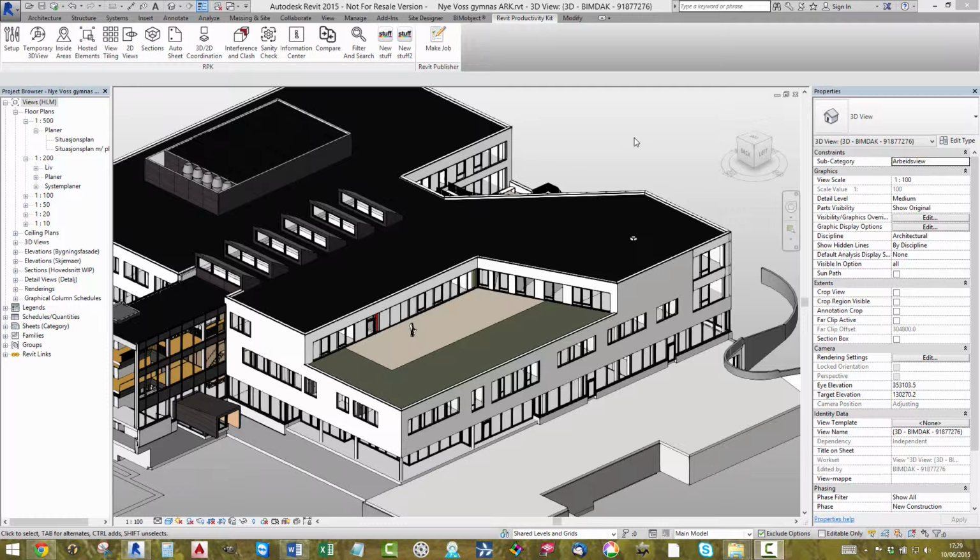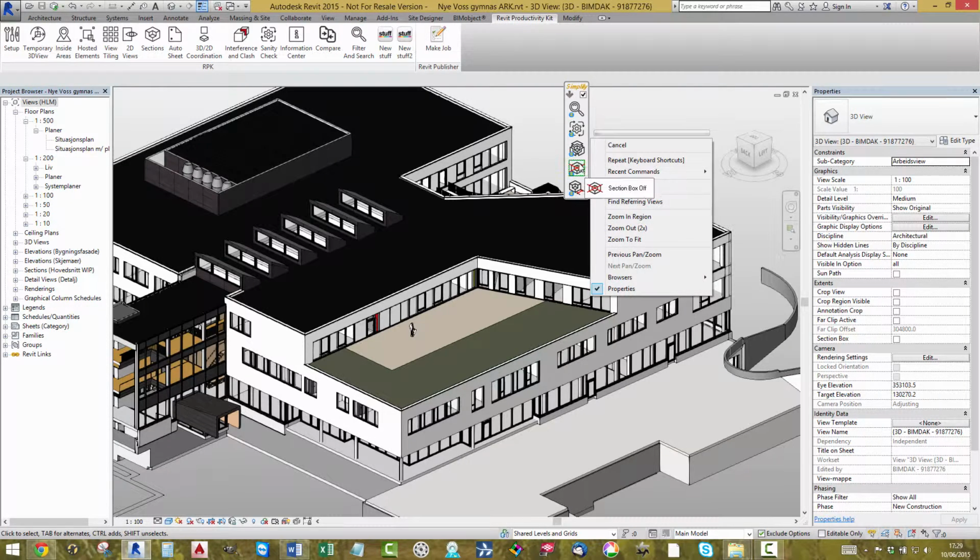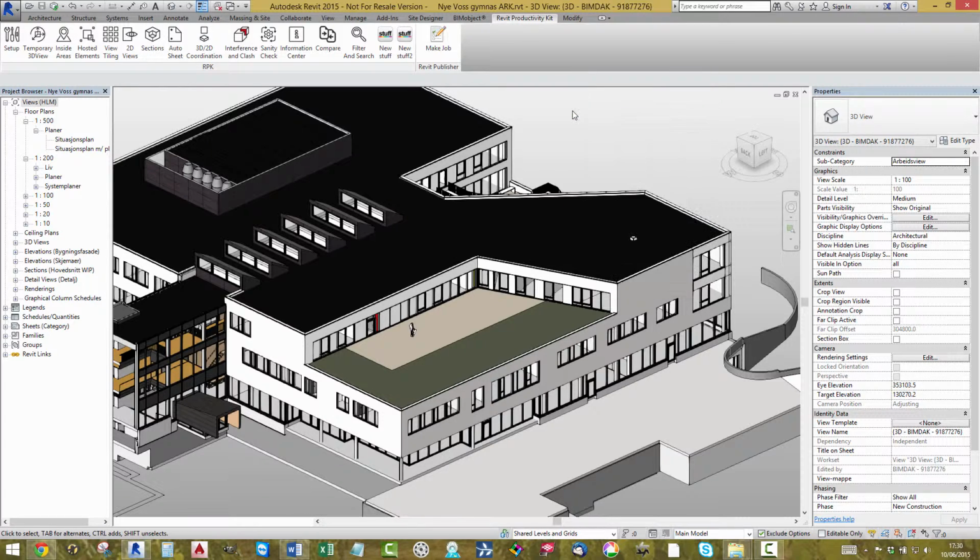Greetings, and today I will be showing you how to use our tool called Filter and Search. You will find it either here, or if you watched the first video, we added it to the right-click menu.